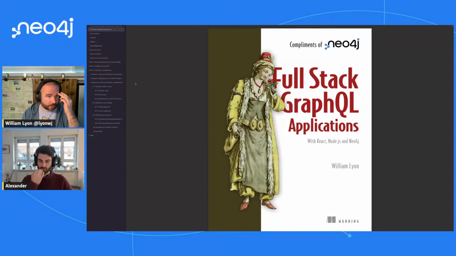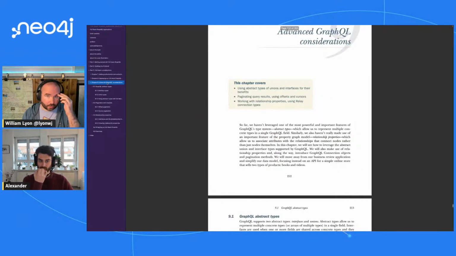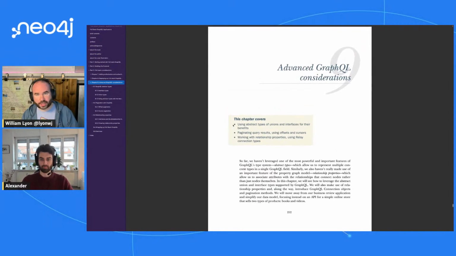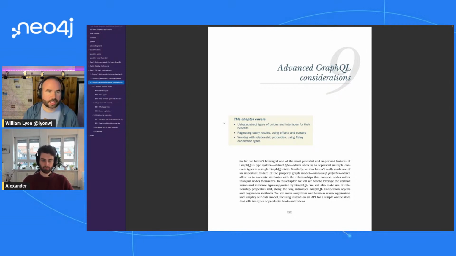And now in chapter 9, we are going to step away from the simple full stack app that we've been building and take a look at some core features of GraphQL itself that we didn't touch on in the context of the business reviews application we were building, but are still really valuable concepts to understand. And then we show how to use those concepts with the Neo4j GraphQL library.